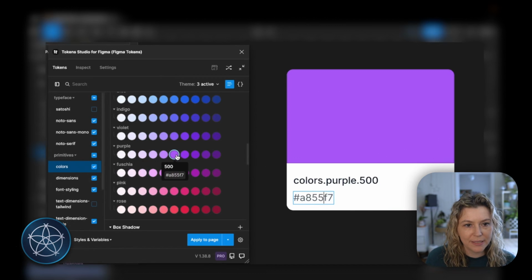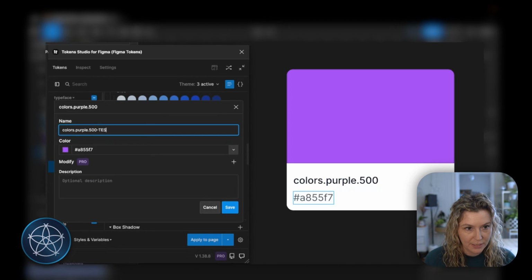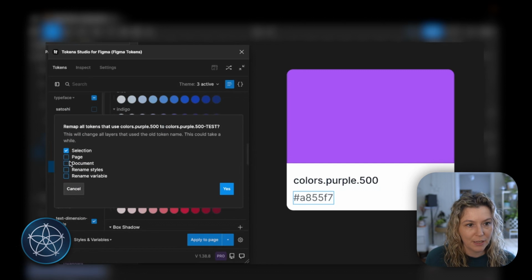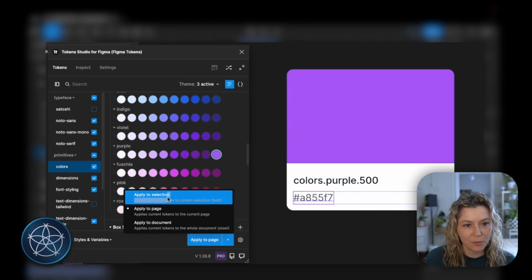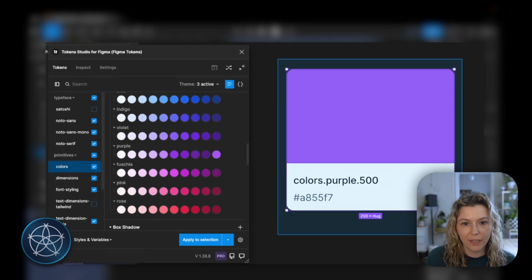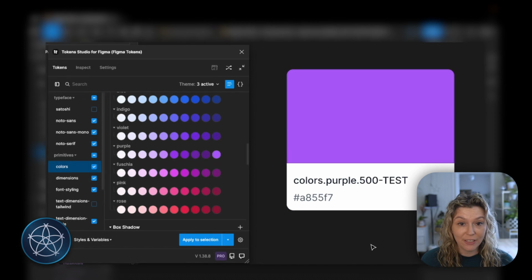Now, what happens if this name changes? All right, so let's go into edit the token. I'm just going to change this name briefly, save. I'm going to run this on the page level here, because I did a name change, and I'm going to change this back to apply to selection because I want to update this token now, right? So watch what happens if I hit apply to selection. The name has changed. So you can create living documentation in Tokens Studio using the documentation tokens feature, right?